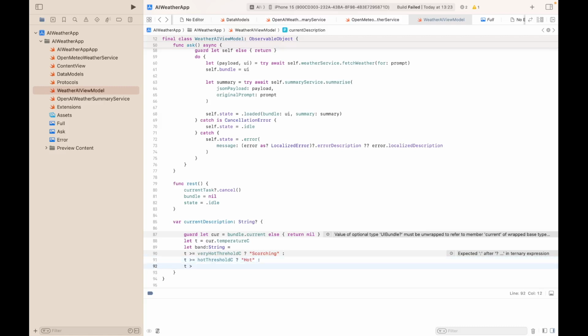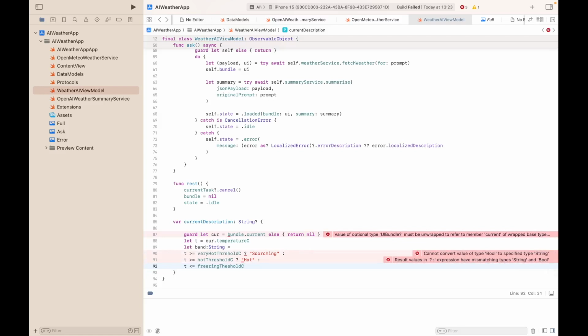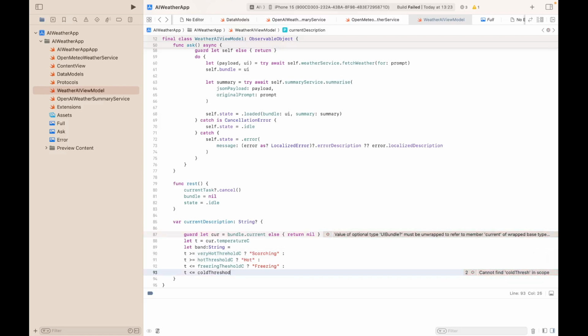If t is less or equal to freezing threshold, will return freezing. Else, t is less or equal to code threshold. See?